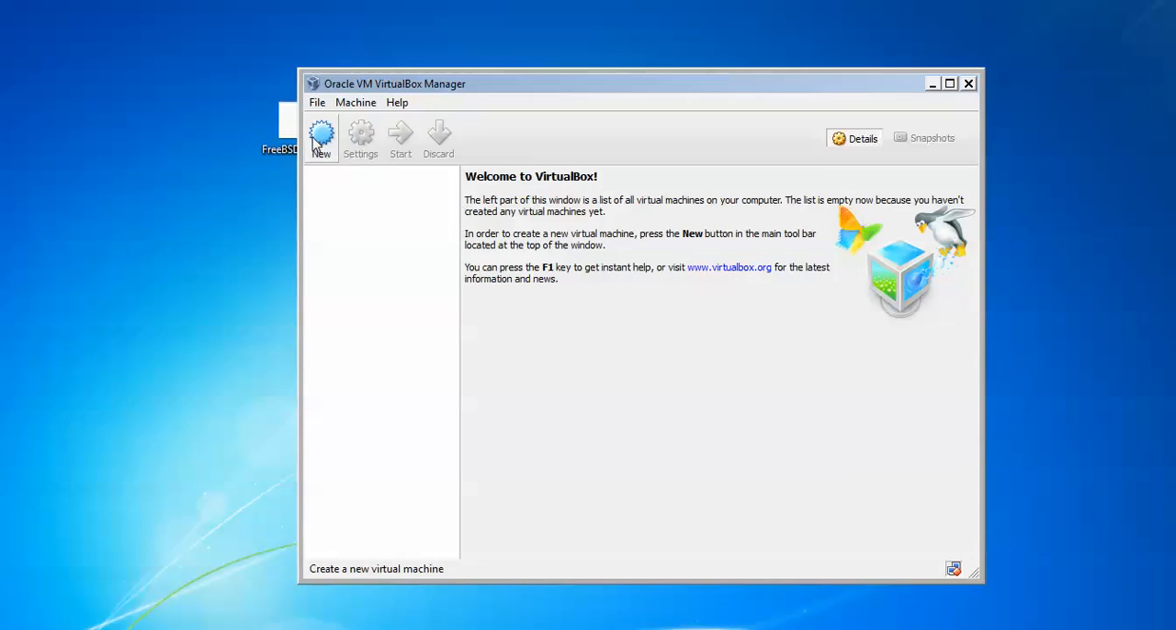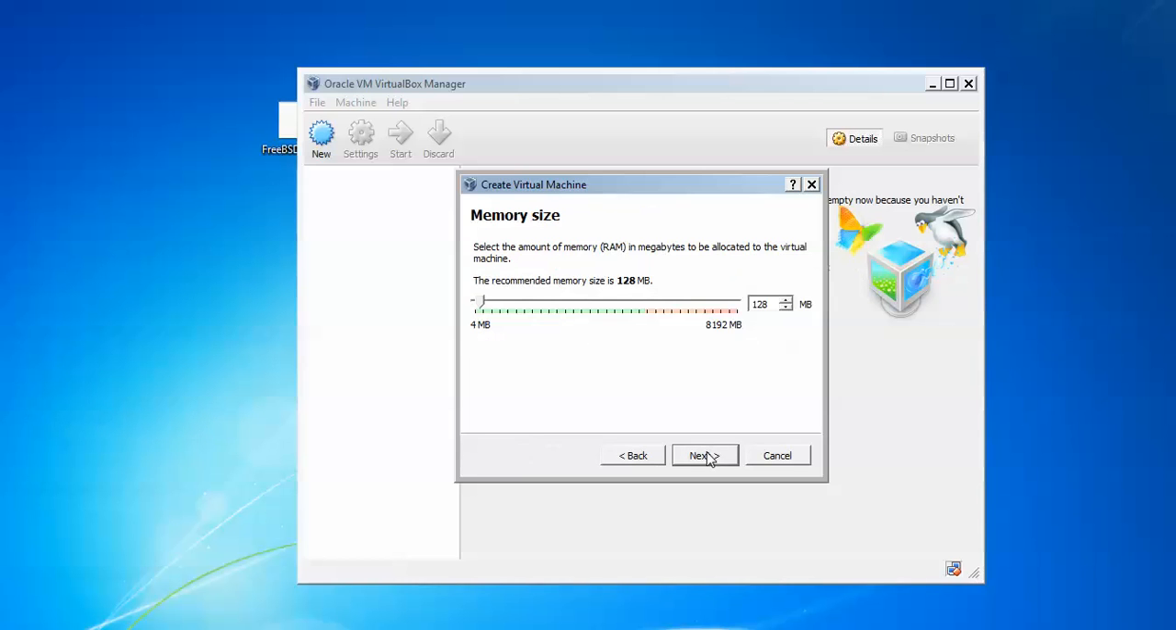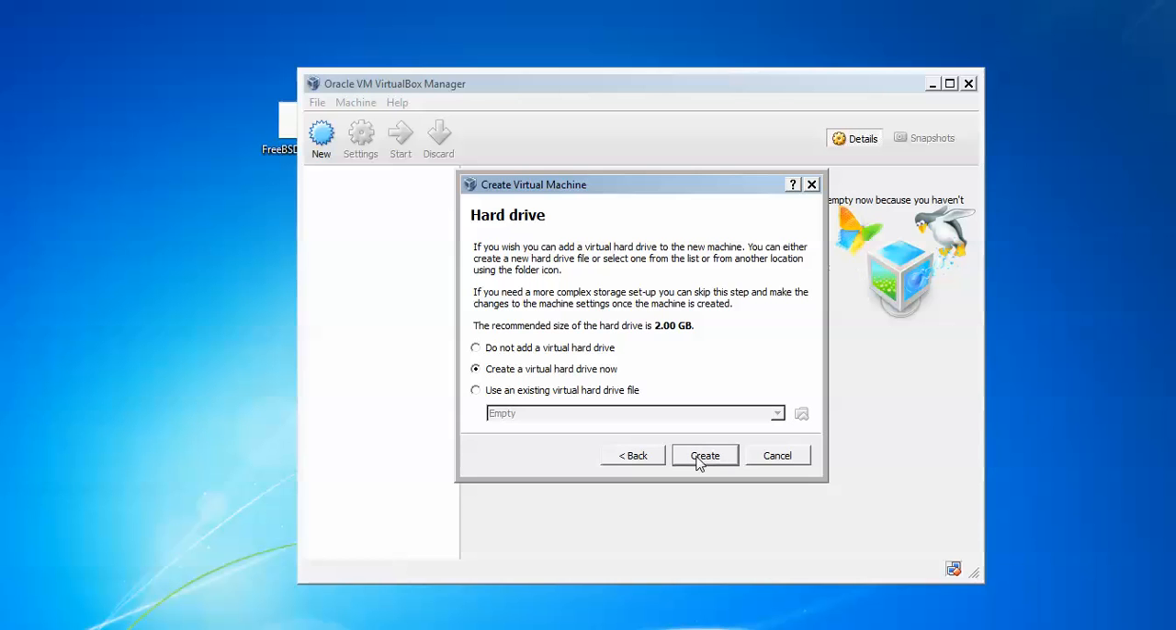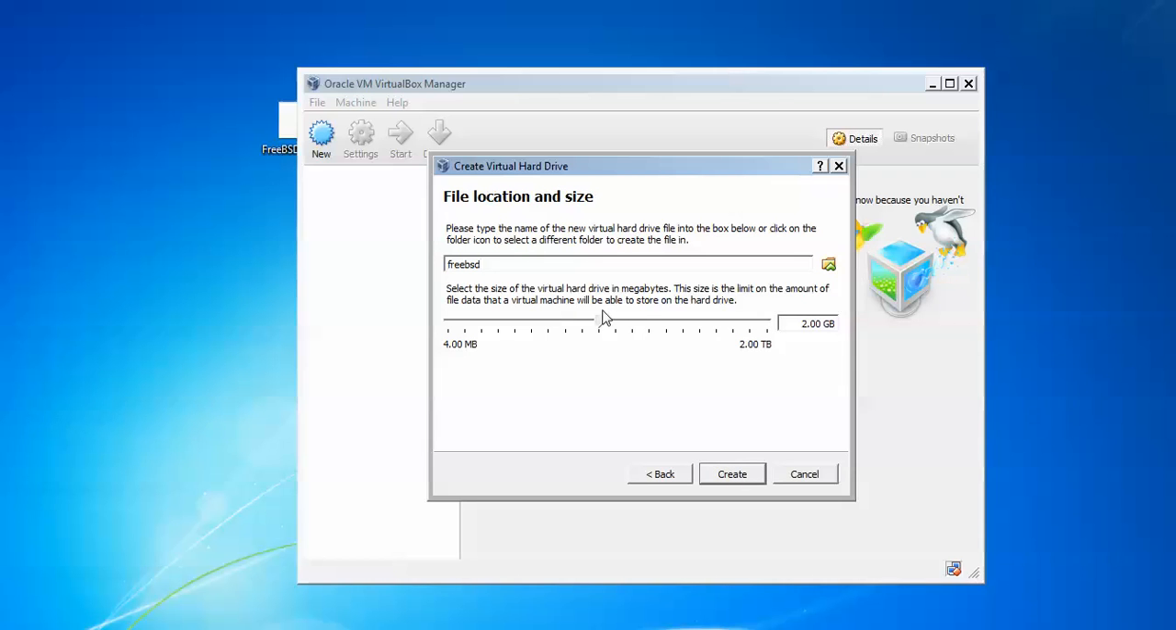Open VirtualBox, click on New, and give it the name FreeBSD. Select 32-bit or 64-bit. After selecting this, click on Next and assign the RAM. Do not go beyond the red point; stay in the green zone. Click on Next. This is the file location and size, that means the hard disk size. By default it will install on the C drive, and the hard disk size I am going to assign is at least 30 GB. You can choose according to your purpose. I am changing the location also. If you want to keep this, you can keep it.